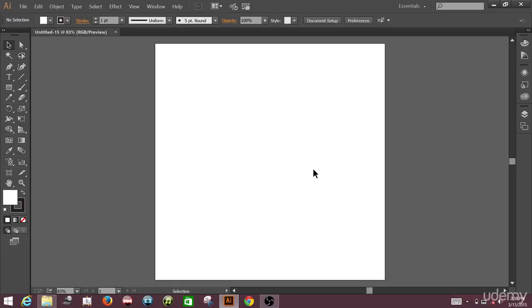The first tool that we will be learning how to use is the selection tool, and it is a very important tool and we will be using it a lot in this course. You can access the selection tool either by coming here to your toolbox and clicking on it, or by pressing the letter V on your keyboard. You can see the keyboard shortcut for any tool by just hovering over it with your mouse.